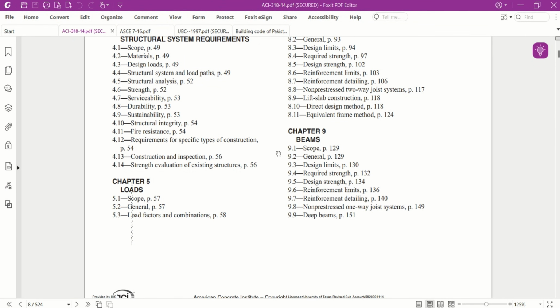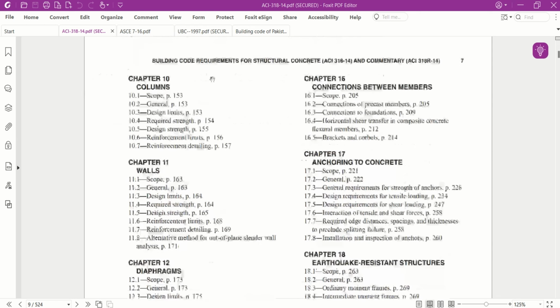It consists of the different sections: scope, general, design limits, and required strengths, and the reinforcement limits. What are the maximum and minimum ratios for the reinforcement of the beams, and then reinforcement detail. And this is chapter number 10 about the columns.